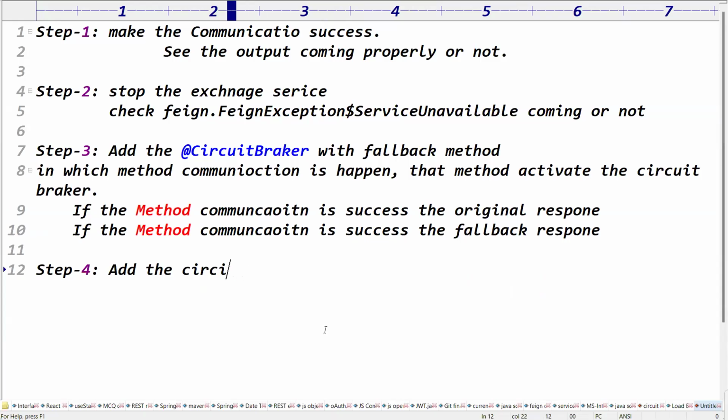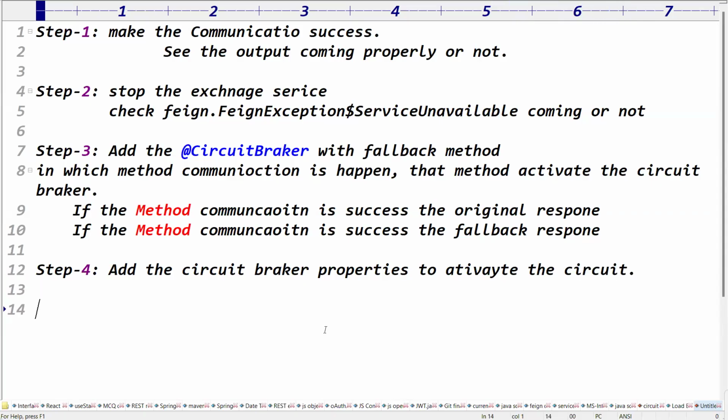Circuit breaker properties to activate the circuit breaker, right? Yeah, to activate a circuit breaker. Add the circuit breaker properties. Tell me circuit breaker properties. How many properties total? Tell me properties.